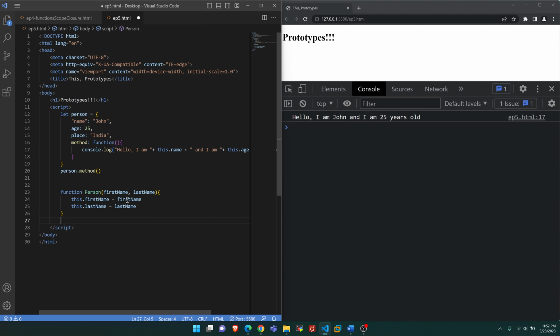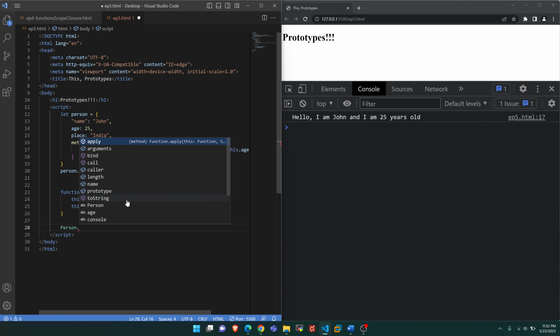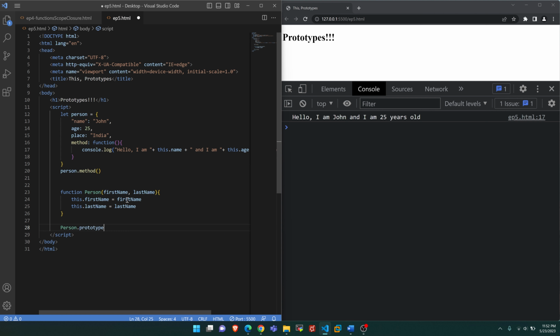Okay, and then I will assign another prototype. A prototype is basically you are assigning a particular function or a method to whoever holds this particular value. So I'm saying prototype and then full name equal to function, and then I will return this dot first name plus this dot last name, right?